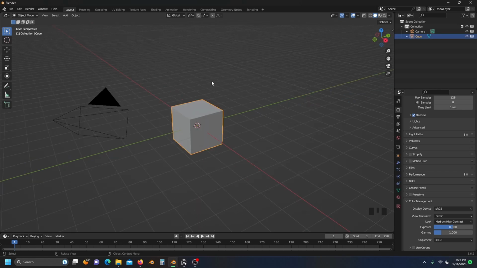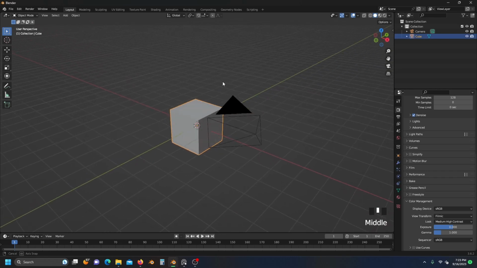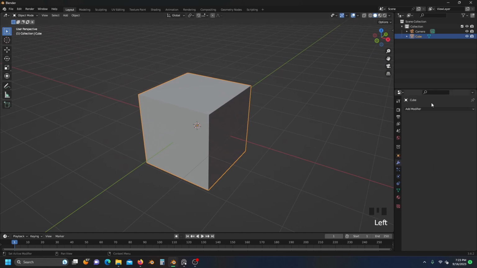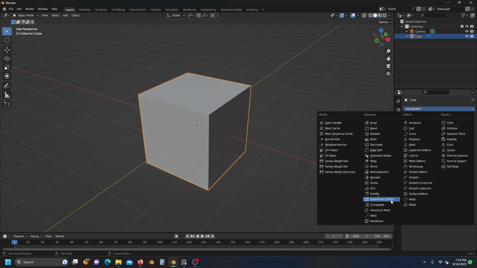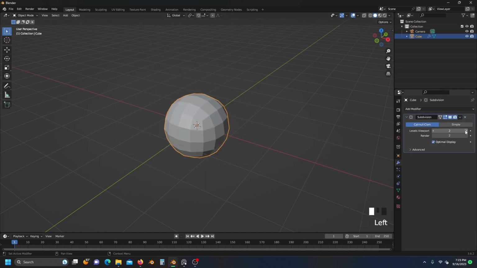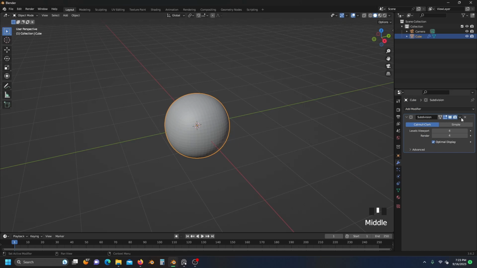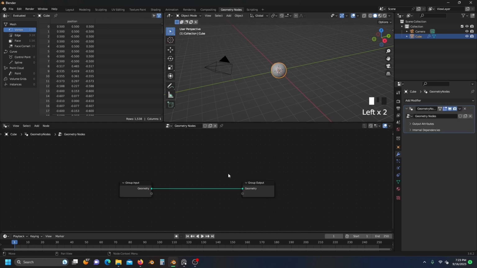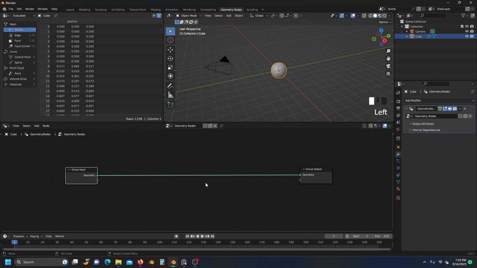So now we're creating a planet in Blender, so obviously we're going to need a sphere as our object in the center, but we're going to do something a little bit different. I'm going to add a subdivision surface modifier to the default cube. I'm going to apply that with 4 levels of subdivision. Then we're going to hop over into geometry nodes, add a new geometry nodes modifier, and we're going to do the simplest geometry nodes tutorial of all time.